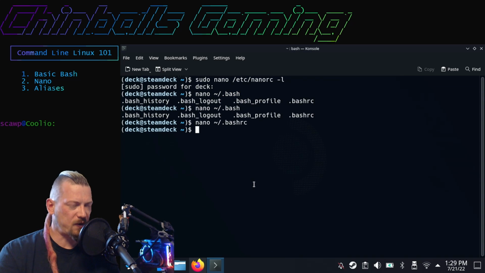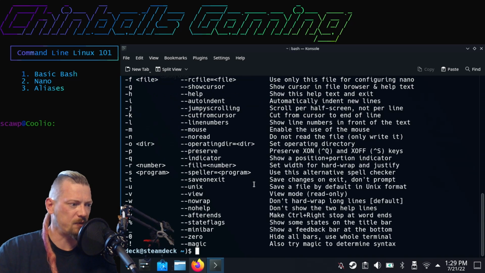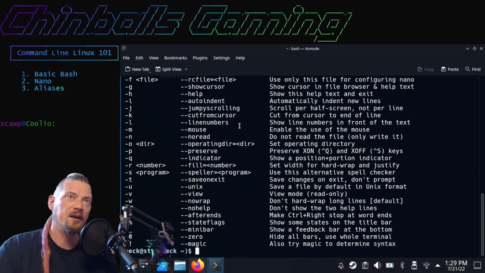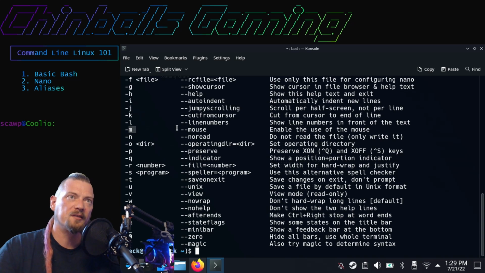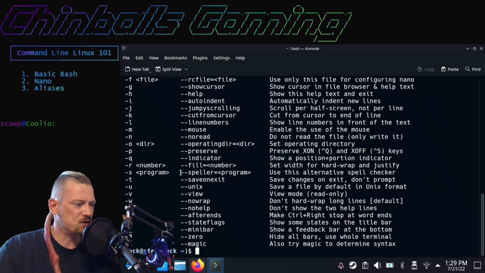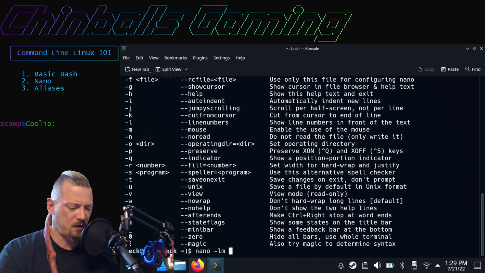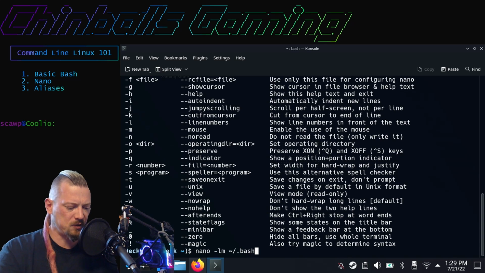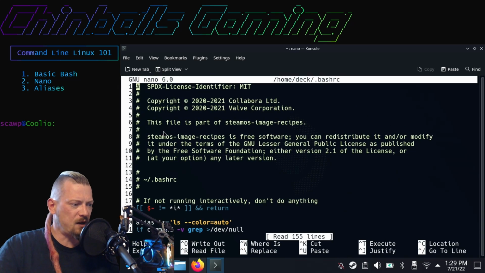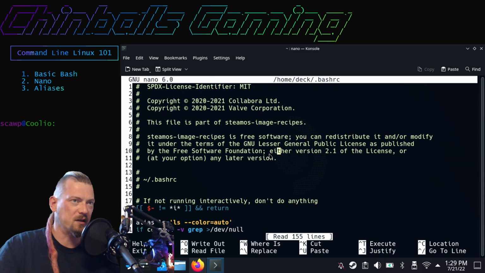Or you can specify this in the command. So if you type in nano, in fact, we'll type in nano and help just one more time. If we look here, we can send it -m to enable mouse support, and we can also send it -l to add some line numbers. There's lots of other things you can do to configure this. So if we type in nano -lm and then .bashrc, we now have line numbers and our mouse click is enabled.